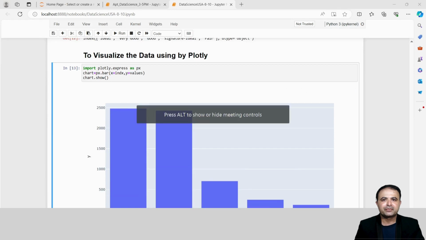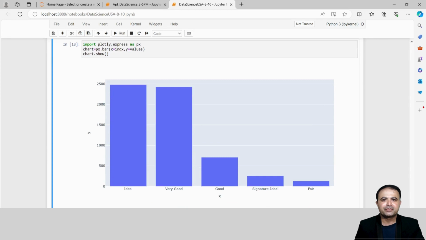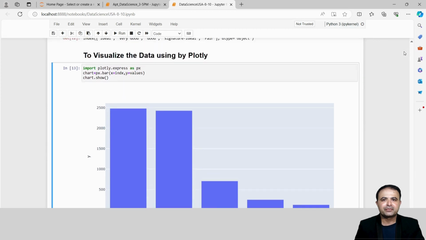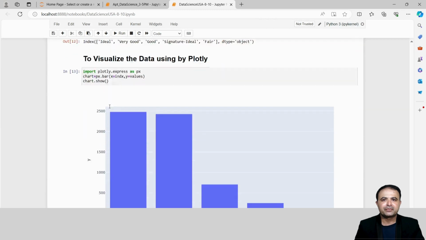Can you basically explain? You're plotting this as a bar chart with x-axis and y-axis values. Your x-axis you gave as the index, whatever we have categorized into ideal, very good, good. And what is the y-axis? The y-axis is the value, the count, like 2482. I have stored the data into the value. Oh, so it is the count of how many ideal there are, how many very good. Okay, similar.